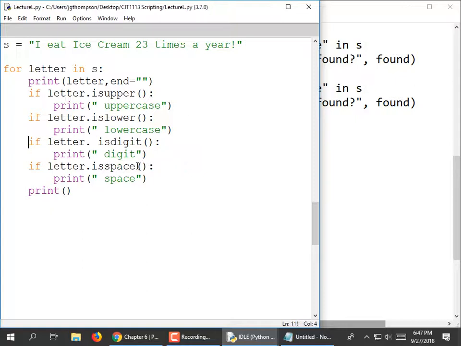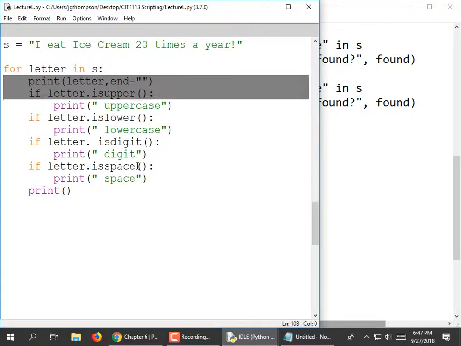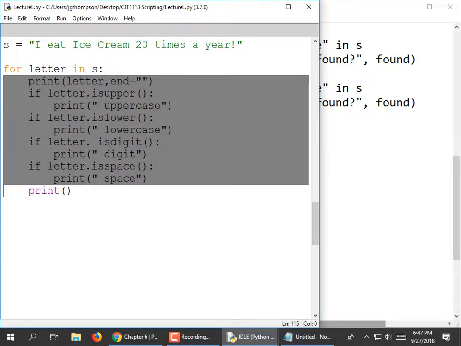The real takeaway is that you can examine a character to find out whether it's uppercase, lowercase, a digit, a space. And as a matter of fact, you can call that on an entire string of characters as well as just one character. If you want to see if the entire word is uppercase, you just call is upper. If you want to see if the entire string is digits, you call is digit. And if it finds anything that's not a digit, then it would return false.